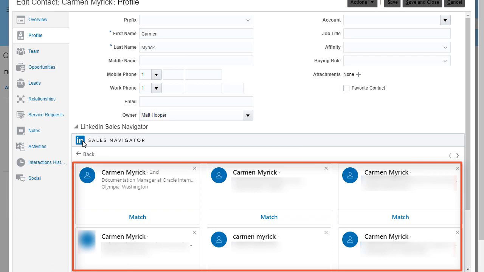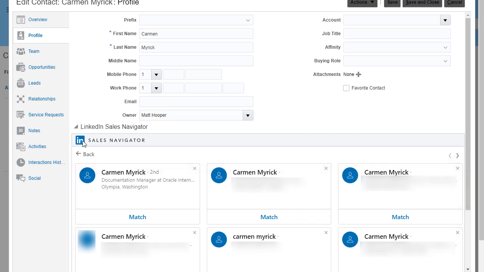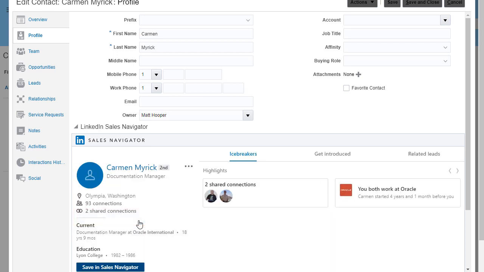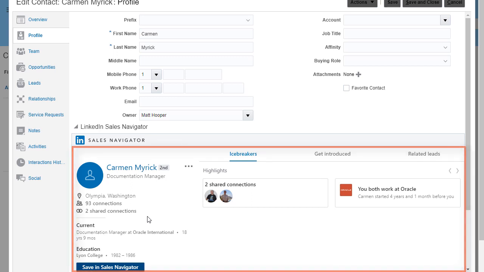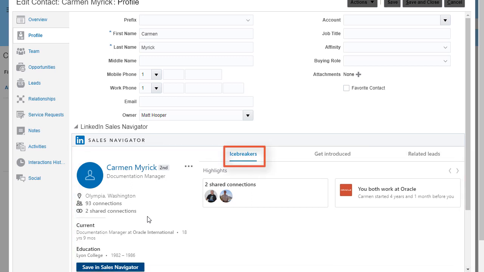LinkedIn will present you with other matching profiles for the contact that you just searched for. Find the contact you want to connect with. When you click Match, LinkedIn information is connected with your new contact in the Oracle Sales application. In the Navigator, view the contact's profile. Use icebreakers to start to establish and build sales relationships with this contact.